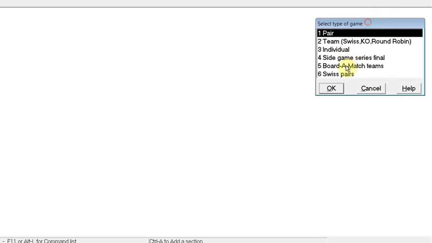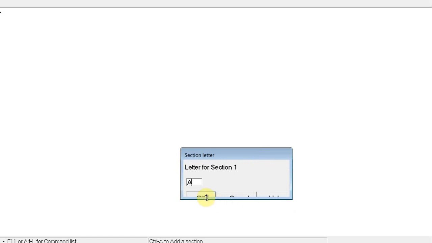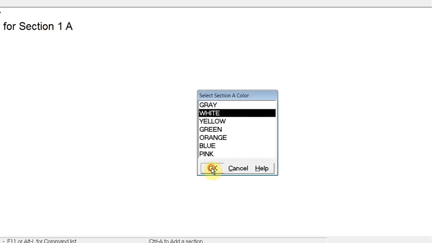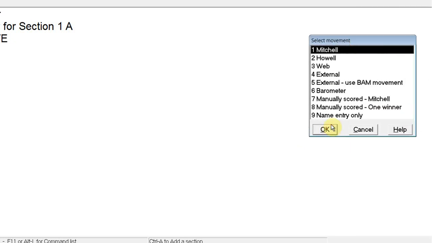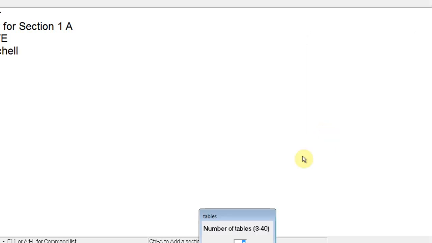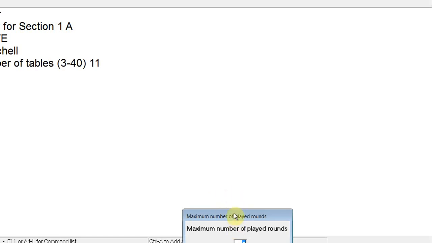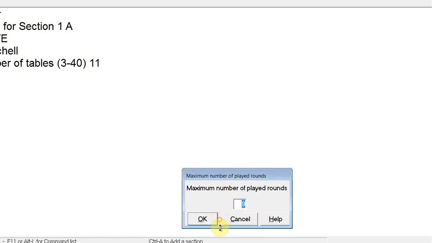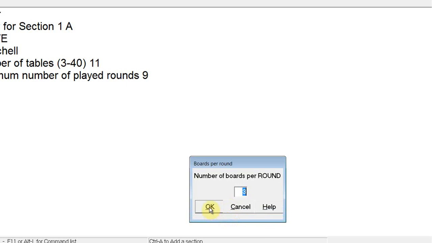So I click OK and click OK again. All right, type the letter A, click OK. Color is OK, and Mitchell's okay. Hurry up. And number of tables. Oh, I lost the number of tables. Was 11. Click OK. And number of rounds is already marked, so all I would do is click OK. And number of boards per round is 3, so I click OK.